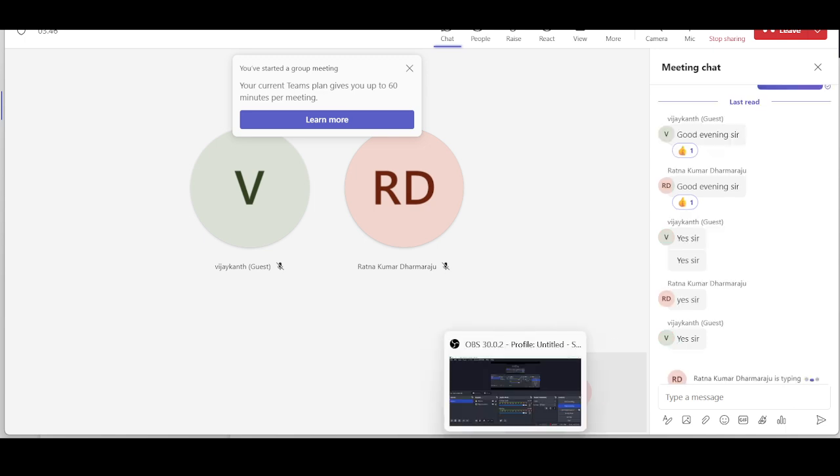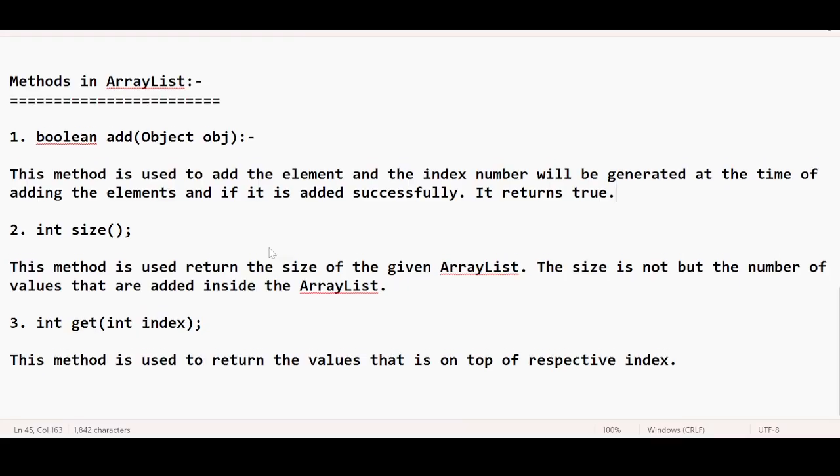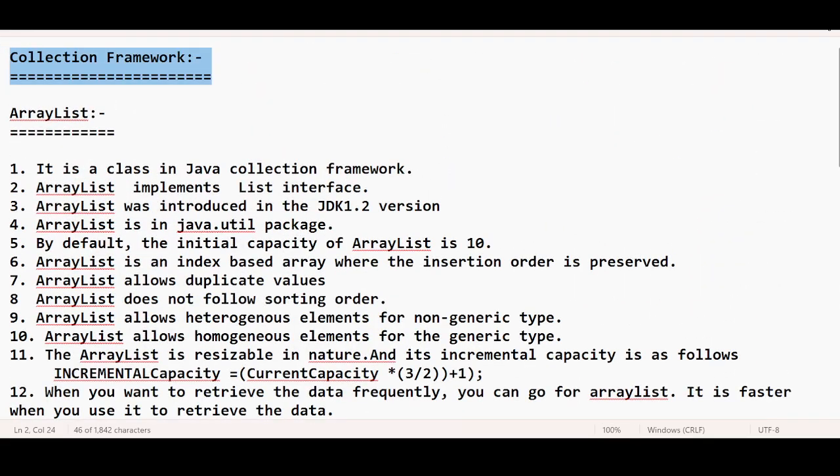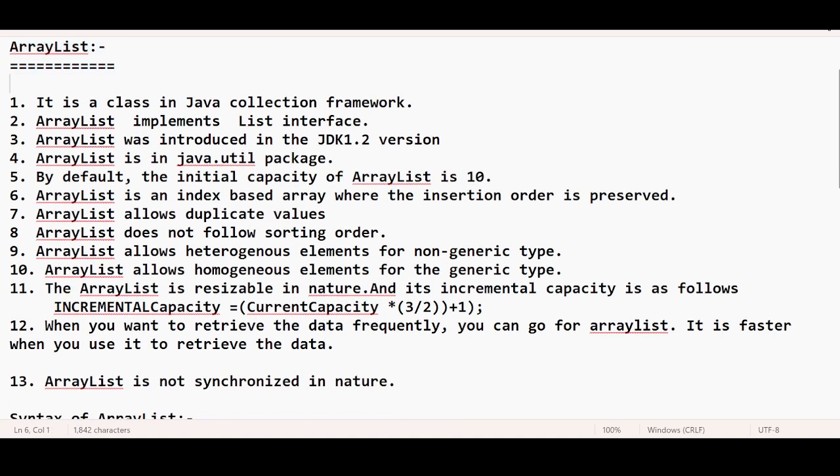Okay then, let's get started. We are discussing the ArrayList in the collection framework. I have already given you the hierarchy of the collection framework in a diagrammatic representation, and we have just started discussing ArrayList. ArrayList is a class, one of the classes in the collection framework.